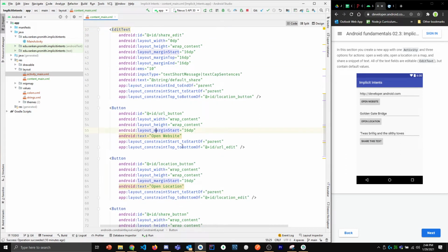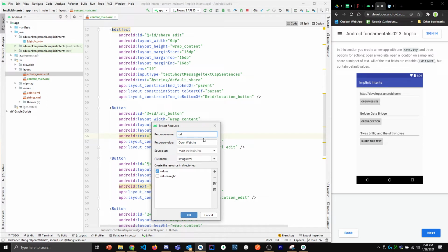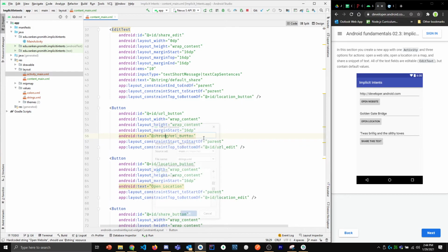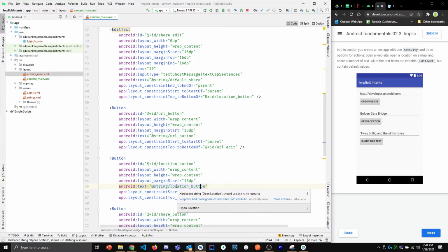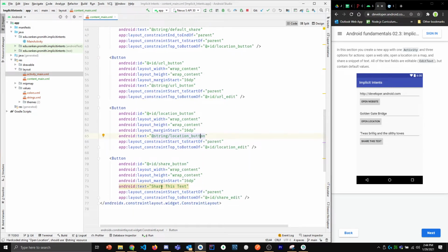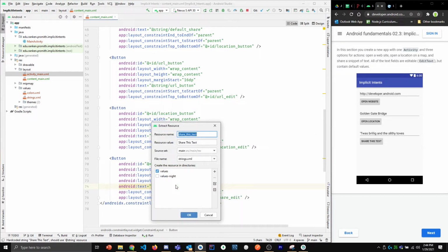Let's go down to here, open website, and let's extract that. And that might be URL button or URL button text, either one. And this one would be location button. So the main thing is that I'm naming these based on where they're used in the application, rather than naming them based on the text that's in there, which is the default.